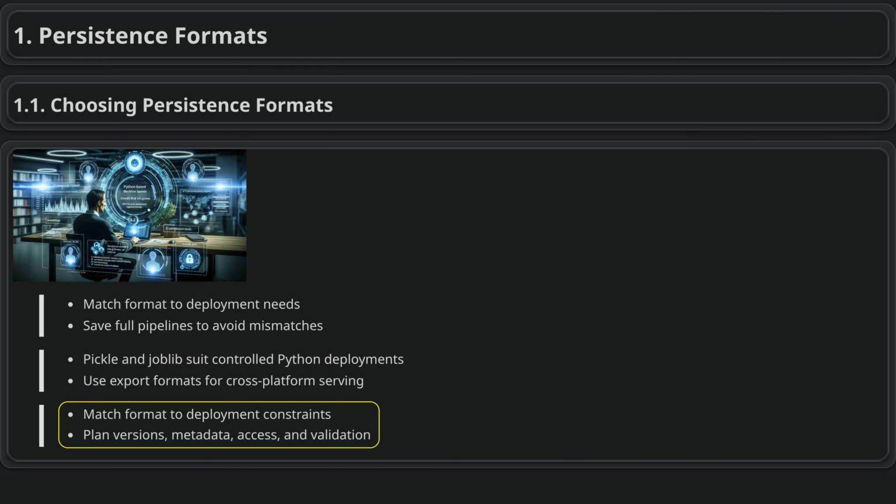Choose a model persistence format based on how and where the model will be deployed. Joblib works well for regular retraining in Python, while pickle can be acceptable for small local experiments if used carefully. For sharing across teams or platforms, use an interoperable format that can capture the full pipeline and plan for package versions, metadata, and access control as part of deployment.